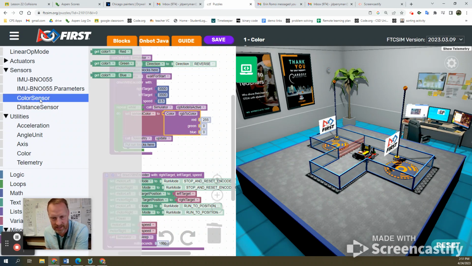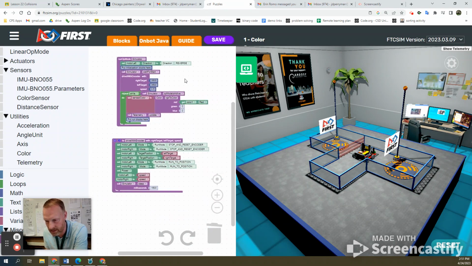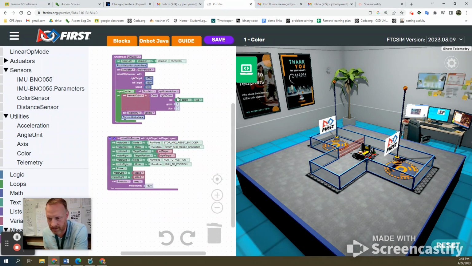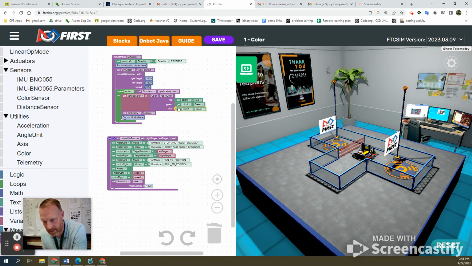So I'm going to go over here to my color sensor. We're going to get color 1, and it's going to be set to red. Let me shrink this so you can see it. All right, then I'm going to do the same thing. I'm going to set color 1 to green. And then I'm going to do the same thing and set it to blue. All right, so now I have this variable called sensed color, and that's going to be holding some information I'm going to use later on.